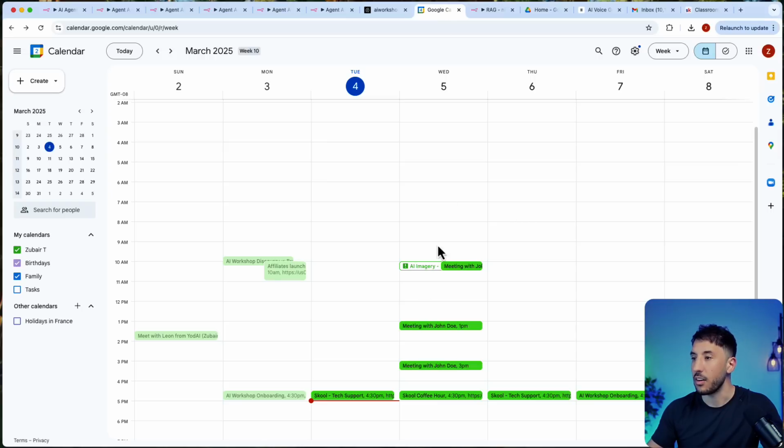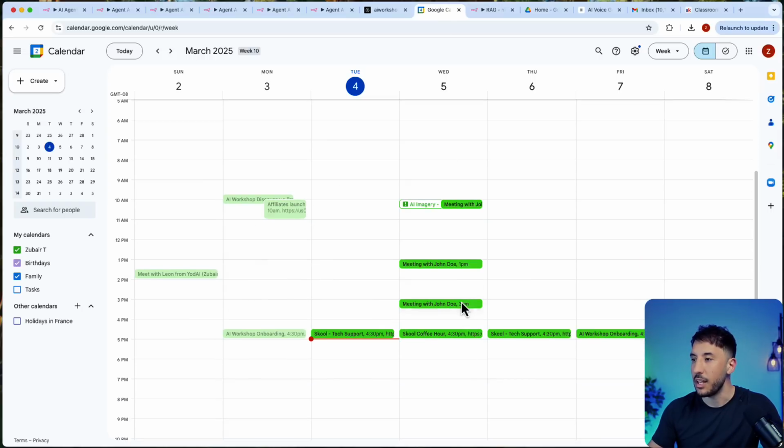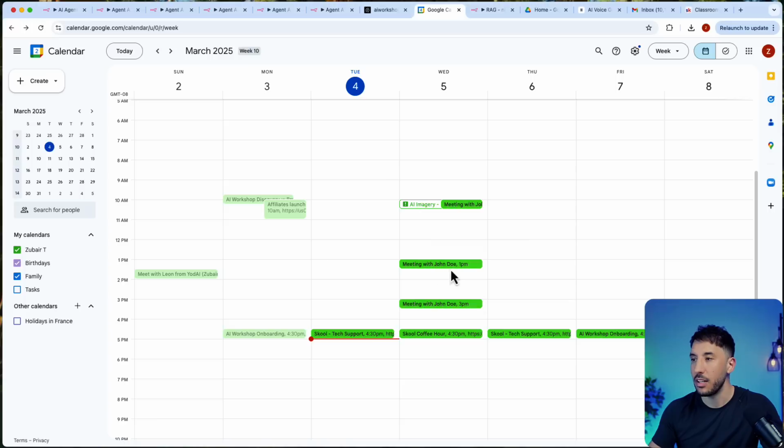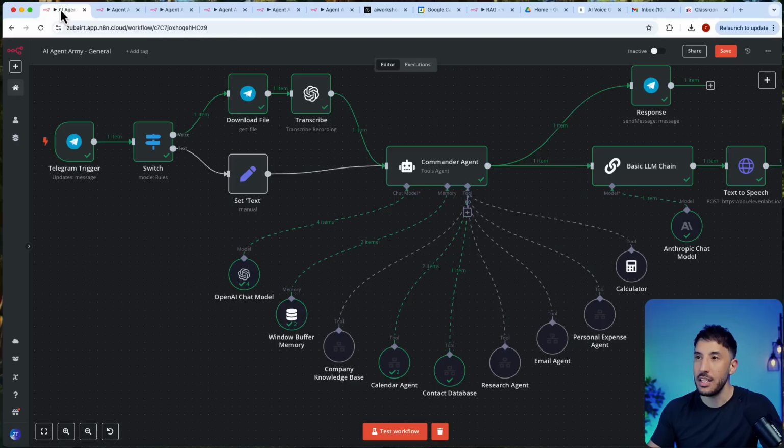So now let's take a look at our calendar. And at 3 p.m. there's the John Doe meeting, and the email was sent to john@gmail.com, right? I tested this earlier, so that's why there's one at 1 p.m. as well. But as you can see, it works properly. It knows exactly which agent to reach.